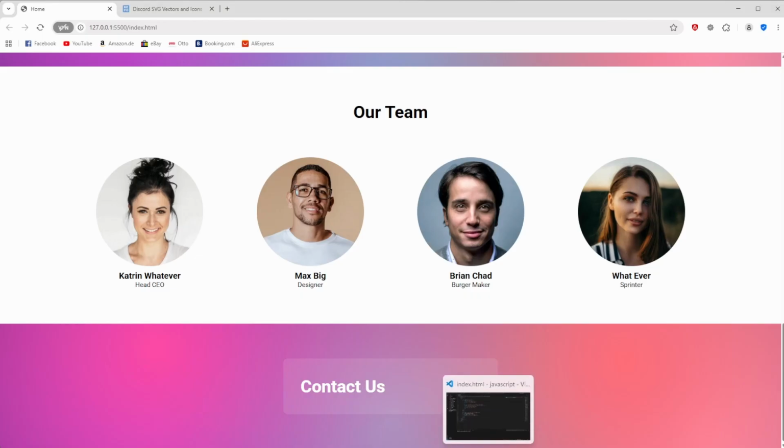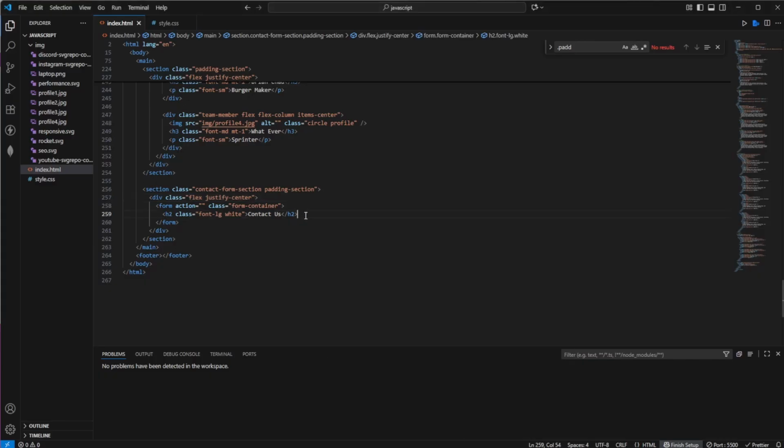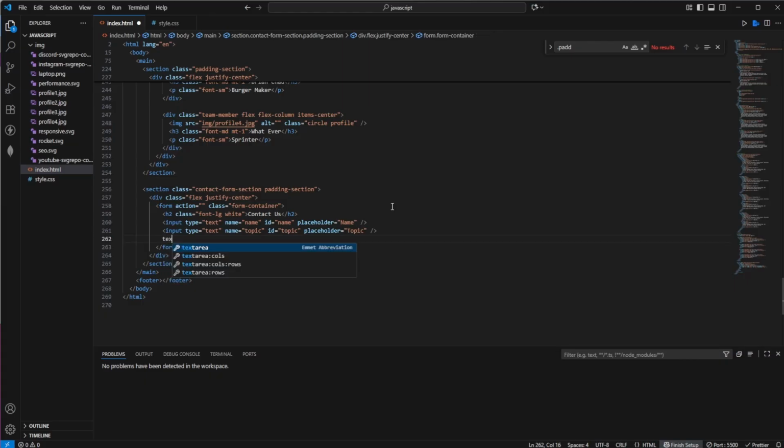The next thing I'm going to do is add some form fields. The first thing I have is an input of type text, and that one could, for example, be the name. The ID could be name, and the placeholder text could be name as well. I'm going to duplicate that text field, and the second field could be topic, the ID is topic, and the placeholder is topic. So the user can define a topic, for example. And the third field is a text area, and the text area could be the message and has the name message. So now we have those three fields.